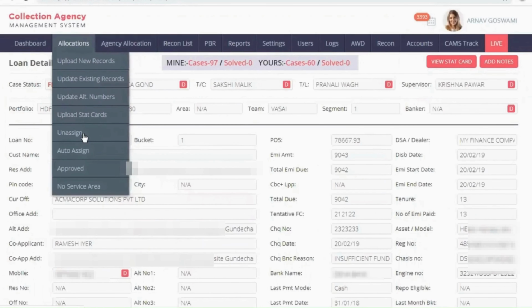area. You can see cases that are not in the area we cover. Sometimes, by mistake from the bank's side, we receive cases in allocation that are not in our area. So, we need to void those cases and send them back to the bank. We can see those cases in the no service area.